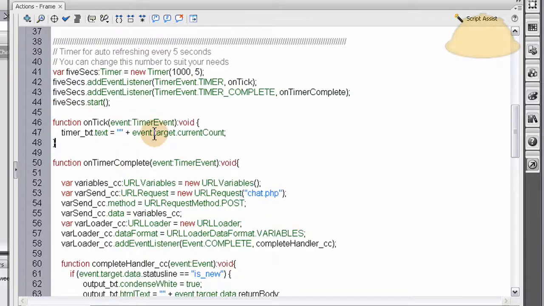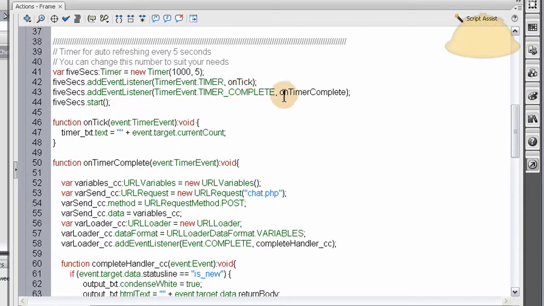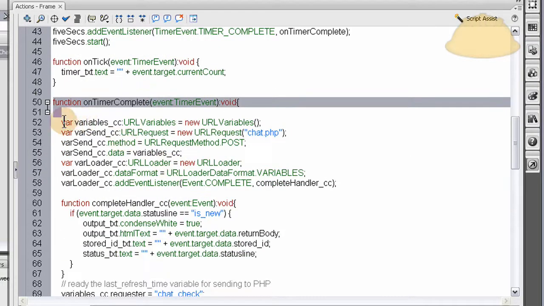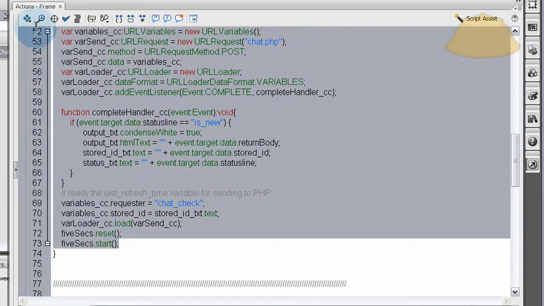But here we have, on the timer, 2 event listeners. One is the onTick, which is this function I just discussed. Then the other event is the timer complete, and it's called onTimerComplete. And here it is, function onTimerComplete. So every time this hits 5 seconds and the timer is complete, this function will run all of this code here, all the way down to here.